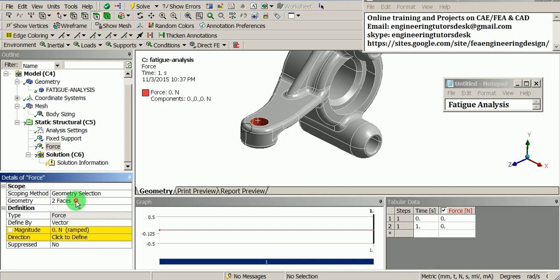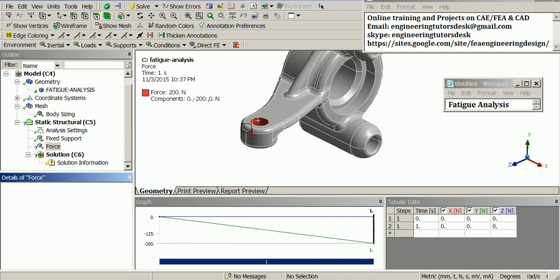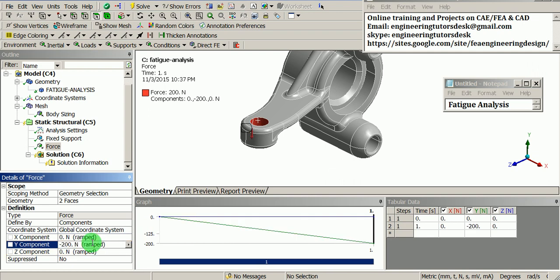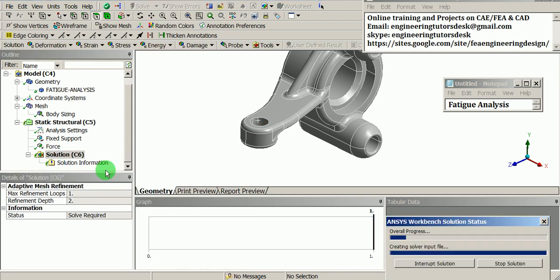Pick on Apply. The force needs to be defined with respect to the coordinate system, called components, that is y component minus 200 force. This force is a static force which we will be converting into the cyclic load in future. Right click on the solution, pick on Solve. This will take a couple of minutes to solve the problem.